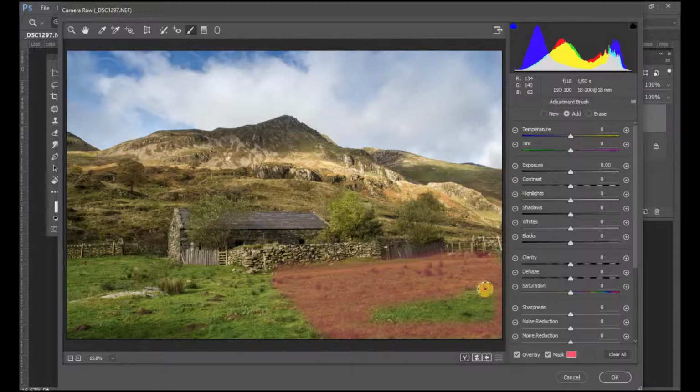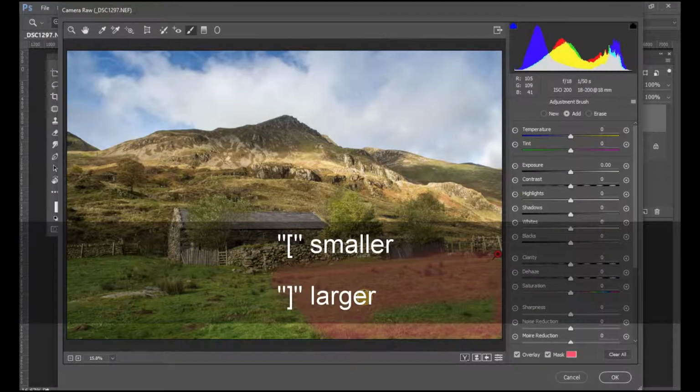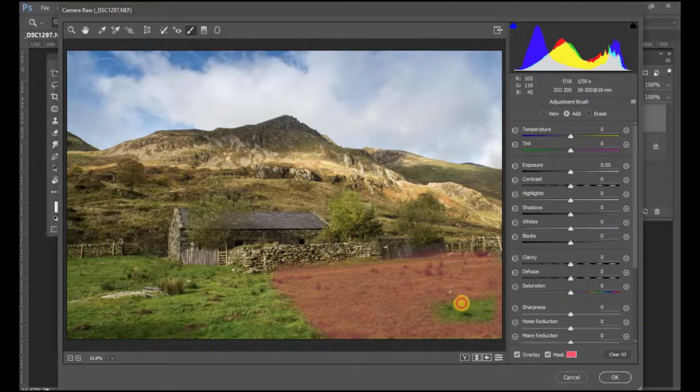Now you can make this brush bigger and smaller by using a couple of keys on the keyboard, and I'll put a symbol on the screen to show you what they are. They're bracket keys, so I can make the brush bigger or smaller. So let's make it about that big and just paint over. I'd be all day doing that. So there we go, something like that.